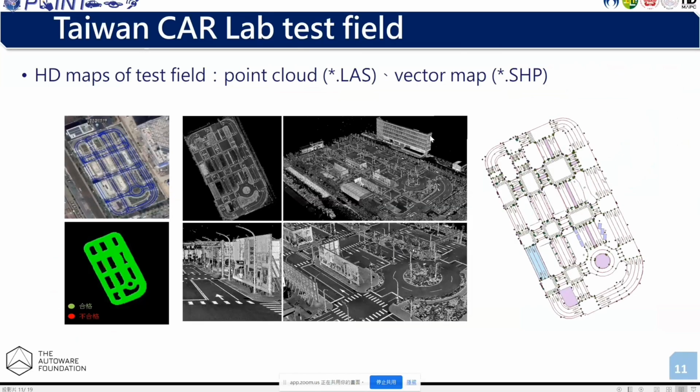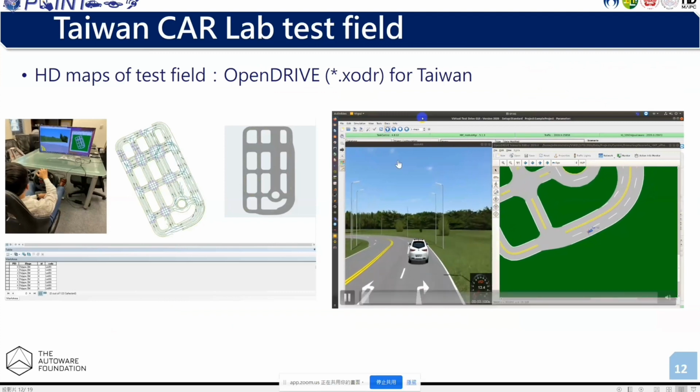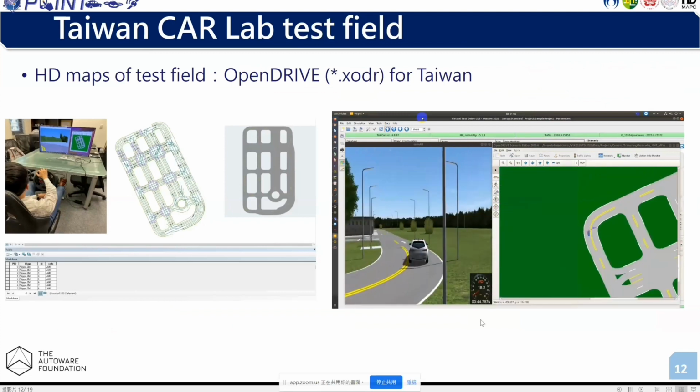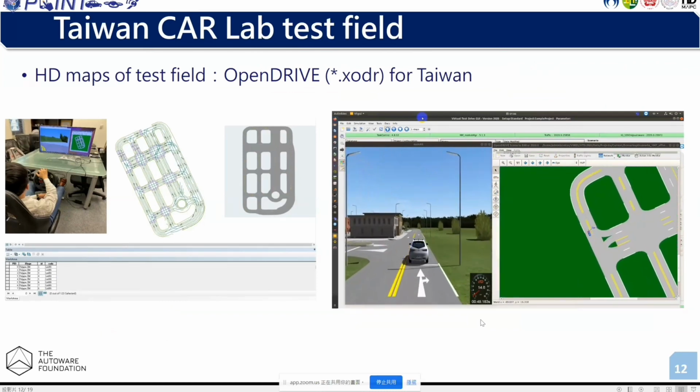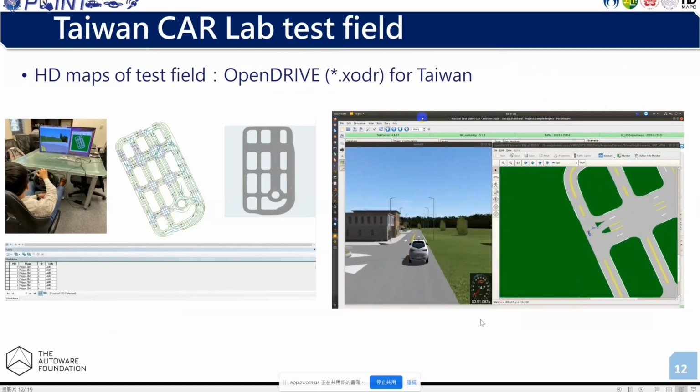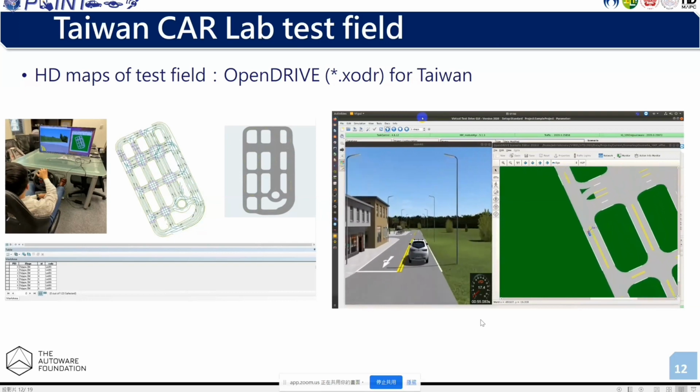And here shows our HD map results in the Taiwan CAR Lab test field. And here shows the point cloud and vector map. And this part shows our OpenDRIVE for Taiwan. And we use VTD to simulate whether the car can drive smoothly or not, and also check the OpenDRIVE format data.